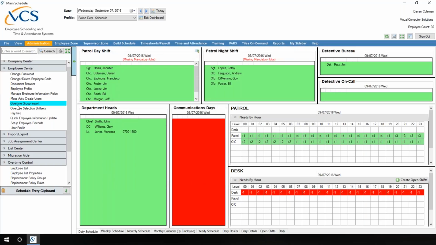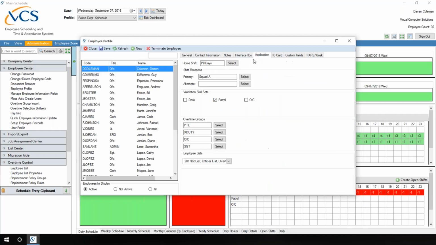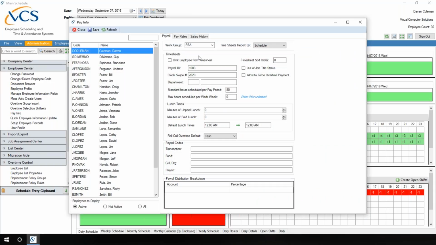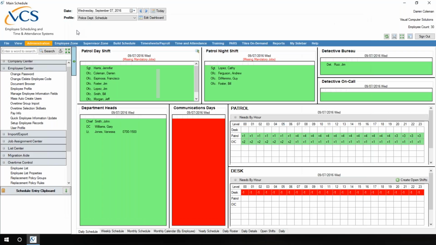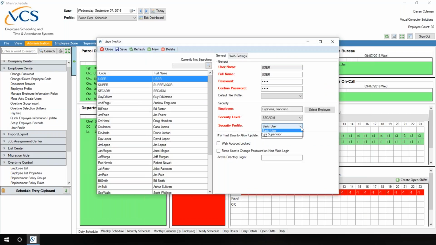So to recap, to promote our employee to a new title, we want to go under Administration and Employee Center, update their employee profile, such as title, seniority group, maybe their validation skill set and overtime groups. You may have to update their pay info with possibly a new work group and maybe new pay rates. You have to update their user profile with new security to make sure they can do what they have to do as a supervisor.